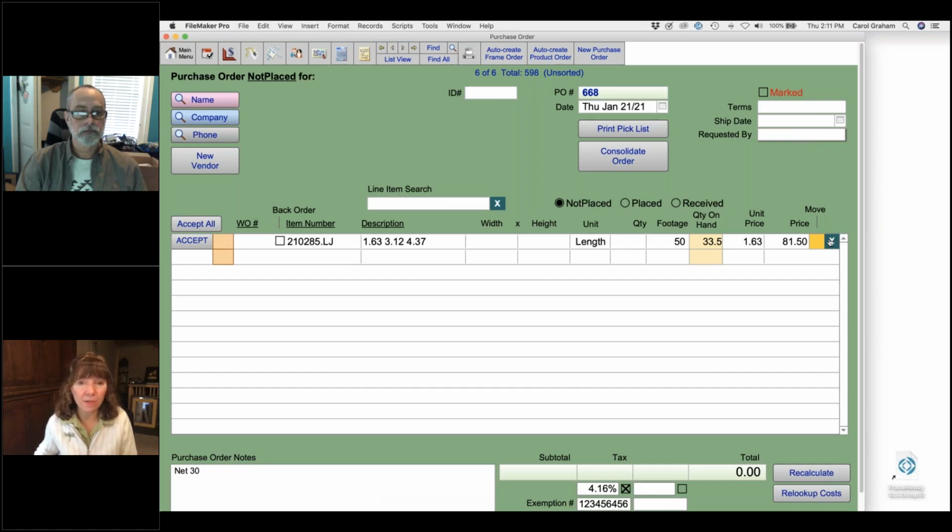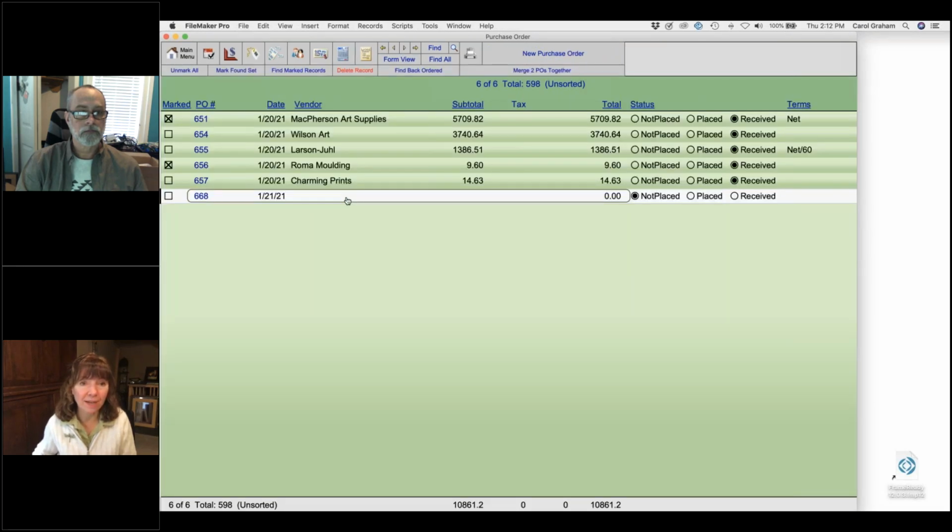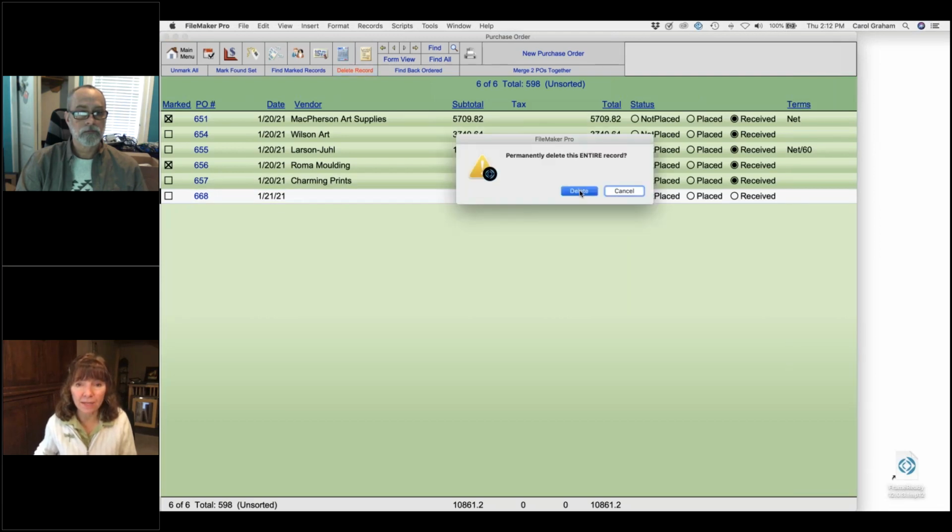The other thing that you can do is delete that one item, and I'm going to actually delete this one as well. And if you do want to delete a purchase order, you'll need to go back to list view. The one that's showing white is the one that's about to be deleted. And I'm going to click on delete record. And that's the one that's being deleted right now.